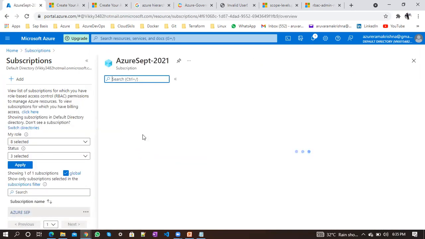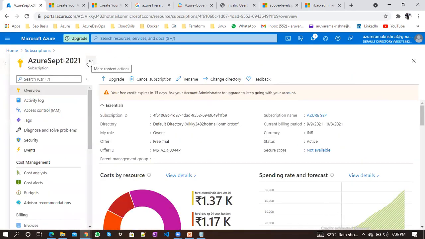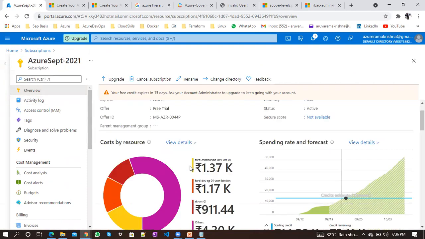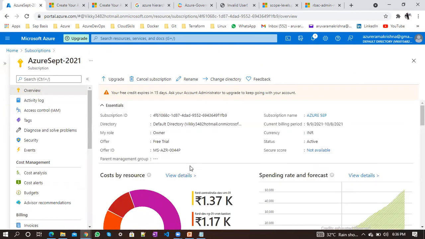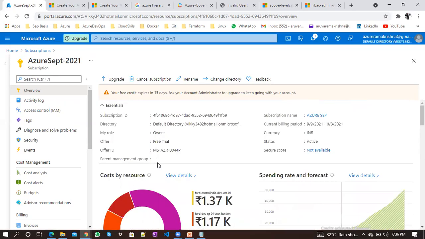When you click on this, you will be navigated to the subscription page. I am just minimizing this option. So here, let's see how I can grant permission to new users. If I want to grant permission to a new user, what permissions do I need to have? Let's say this is the overview page. We have just seen what options we have on the overview page.